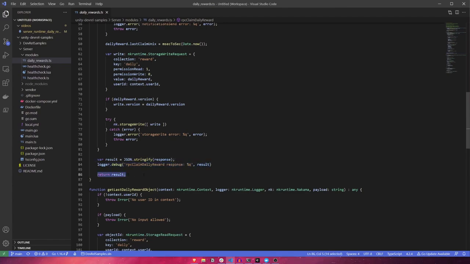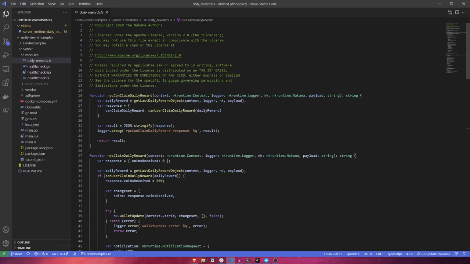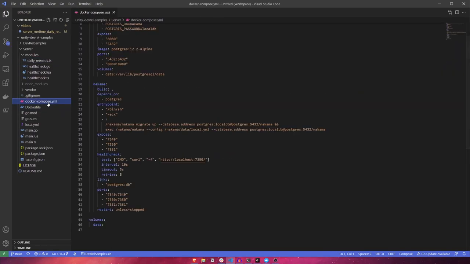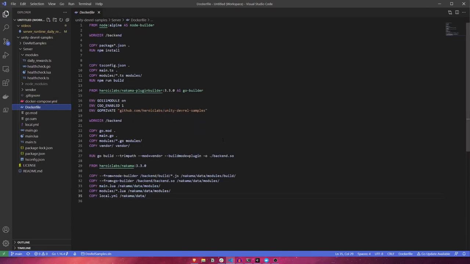With these two RPC functions implemented in our server runtime code, we're ready to test out our daily reward system. In order to test it out, we're going to need to run the server. To do this, we'll launch it via Docker. For this project, I have a Dockerfile and a docker-compose.yaml file, which will build the TypeScript and output an index.js file. That will be copied across into our Nakama image.